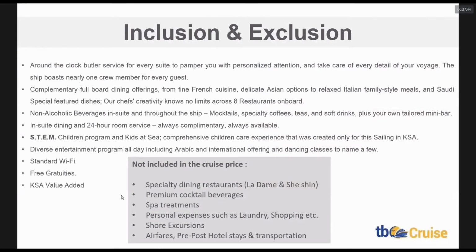Non-alcoholic beverages right across the ship and in the suites are available to them free of cost. It's all included in the one single price they pay. 24-hour room service. The STEM children's program is also available free of cost, with no added payment, and they have a lot of entertainment which is included, plus Wi-Fi and gratuities. KSA value added tax is applied on the sale price and is collected from guests. So remember that 15% on top of the cruise price is added to all sales and is collected from consumers.